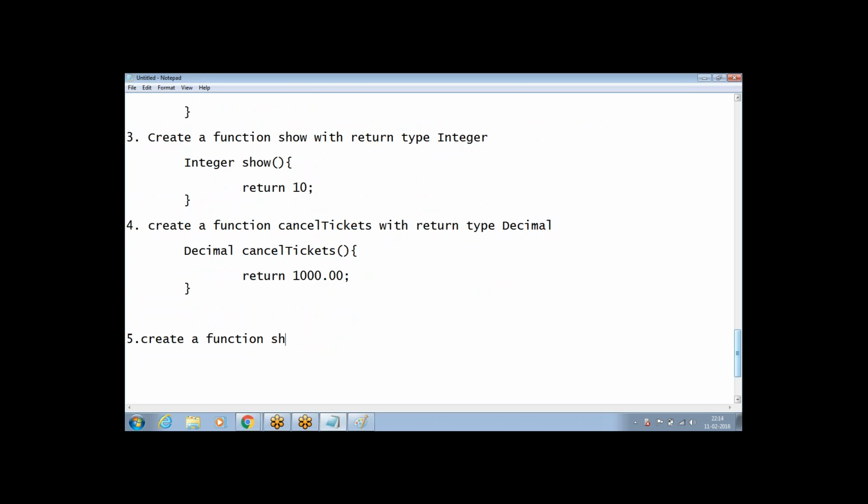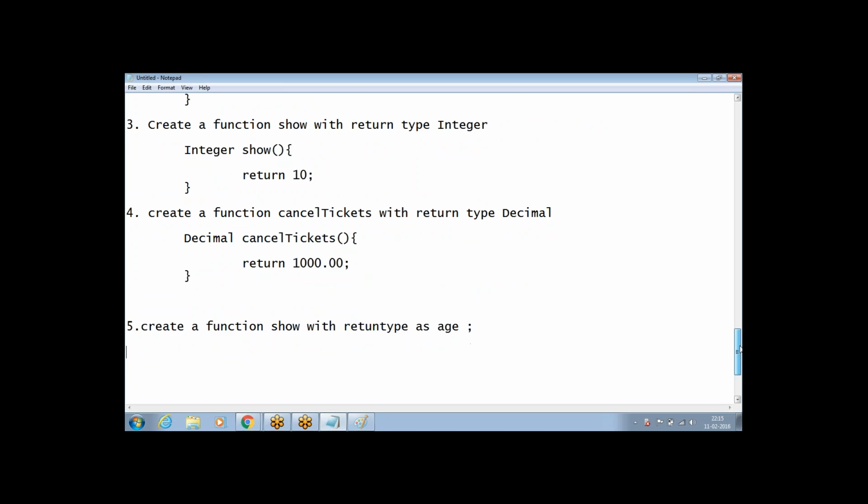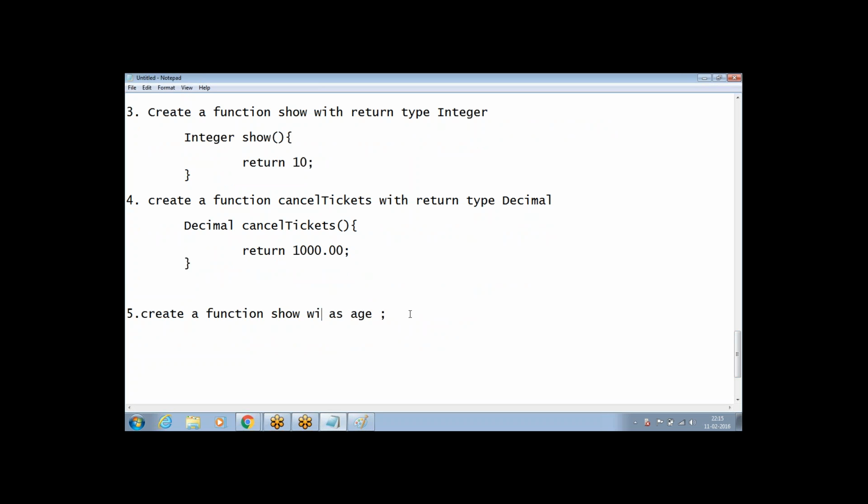Create a function show with the return type as age, the function which returns age. Now it has to return the age. So age is generally going to be 1, 10, 20, 30, which is going to be an integer value. So I have to write integer show. It is asking me to return age. So let us say I am taking integer age equal to 40. Return age.